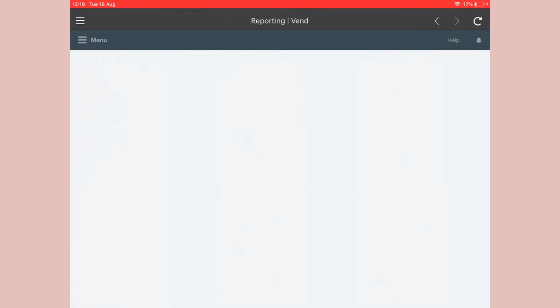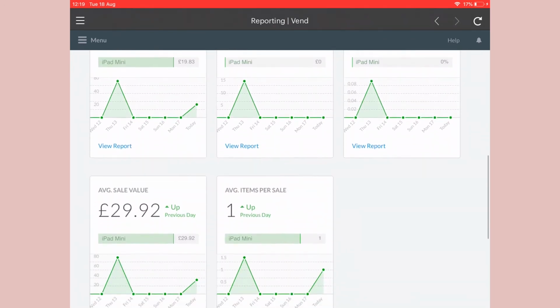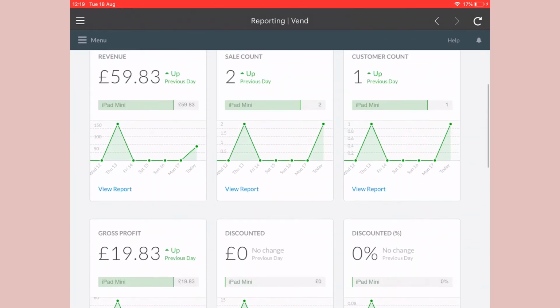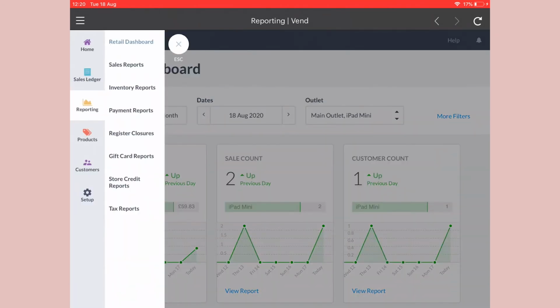At a glance, there are visual breakdowns of your revenue, sales, gross profit, discounts, and average transaction size. You can also see your top products by quantity and revenue. To get more detailed reports, click the sidebar on the left. Vend is designed around retail and has incredibly advanced reporting features.